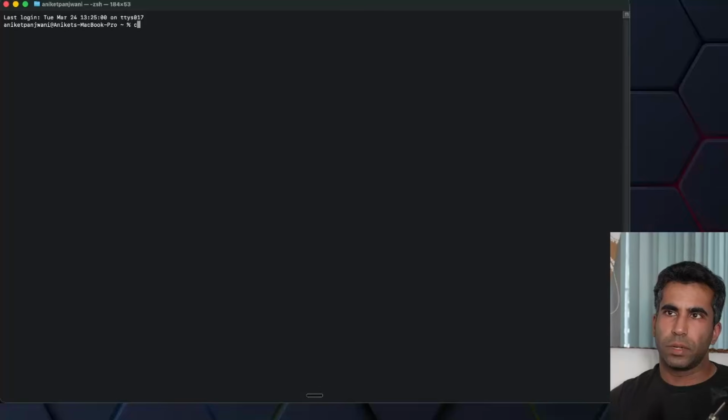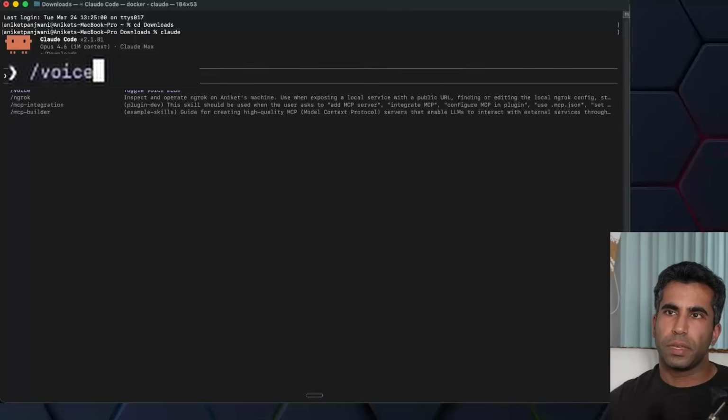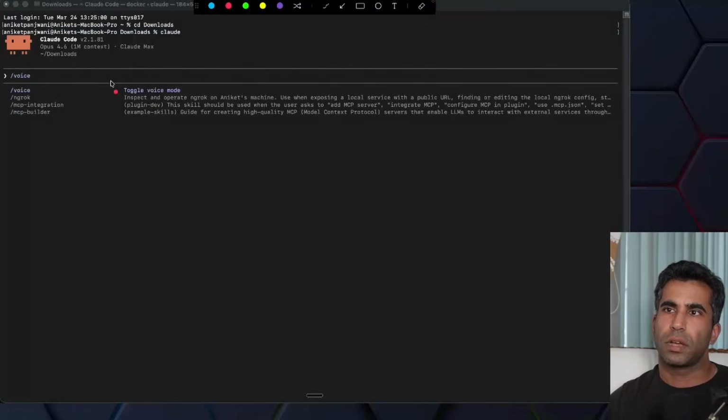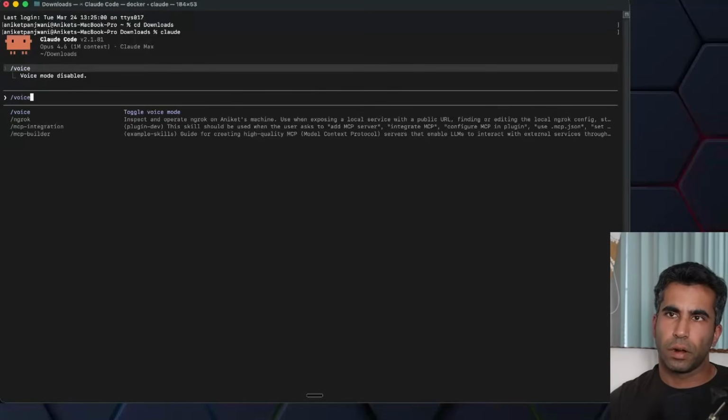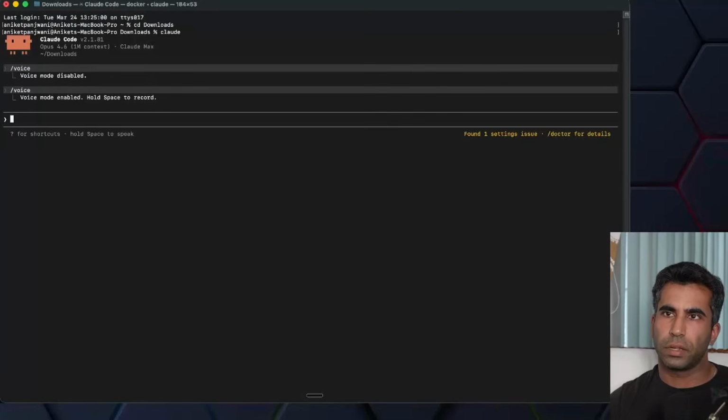So I'm here in the terminal. I'm going to go to my downloads folder. Let's open up Claude, and then I'm going to type in voice, and you'll see this thing come up here which says toggle voice mode. So let's do that. I actually already had it on, so I'm going to toggle it again. And now you see it says hold space to record. So let's try it out.